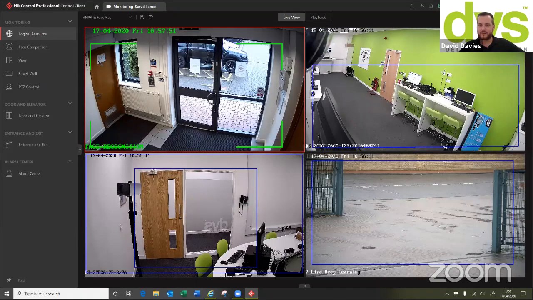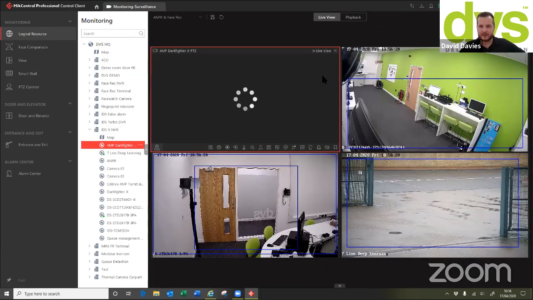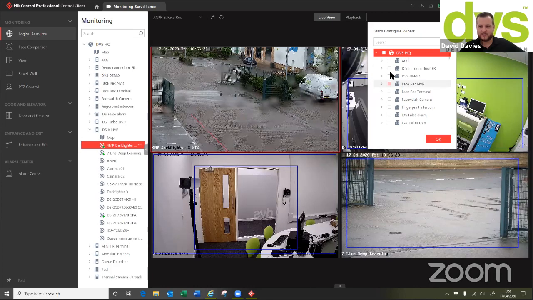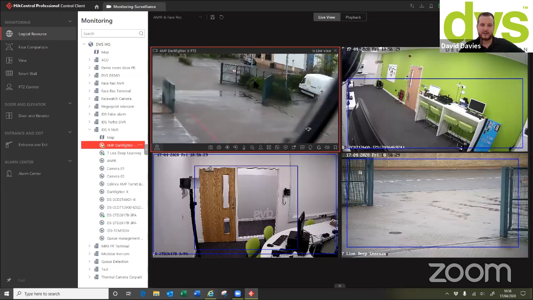You've got batch wiper control. So I could say start wiper on a camera. If I've got a camera that's, let's see now, let's put one in that is, the Acton, let's put that one in there. Highlight that and click start wiper on all of them. But I could say this one here, click okay, and then you'll see the wiper go.